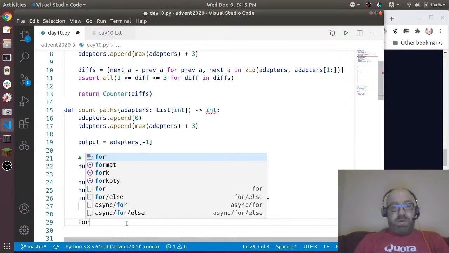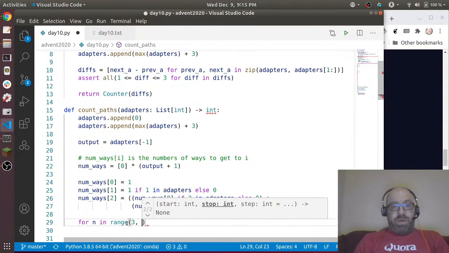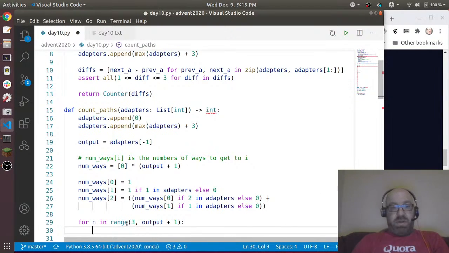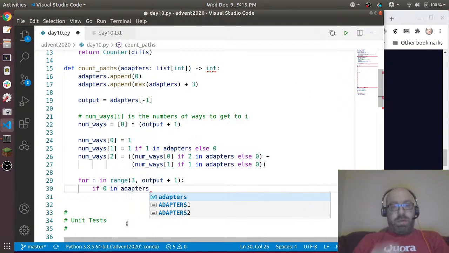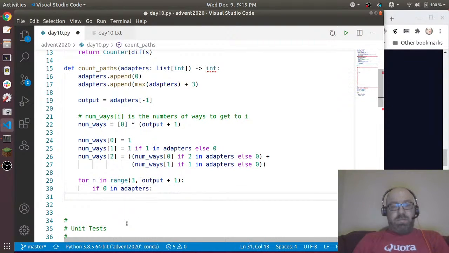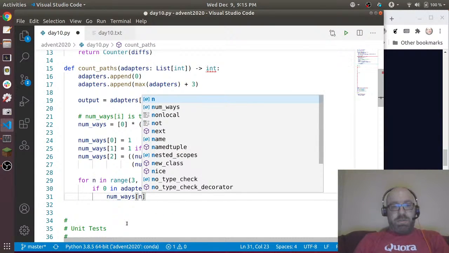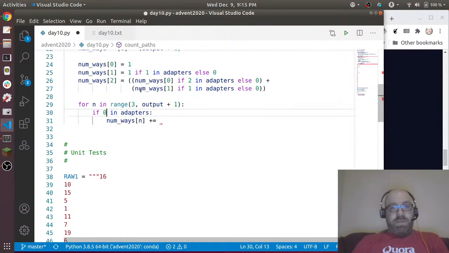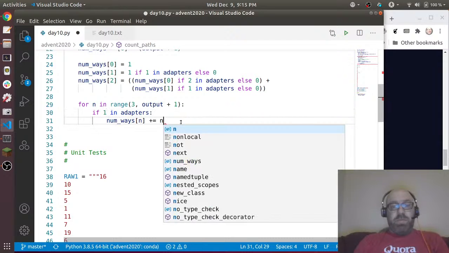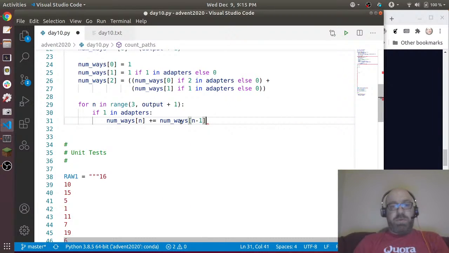and now for n in range(3, output plus 1), if 0 in adapters, I should be doing this more efficiently, num_ways[n] plus, not 0, that doesn't make any sense. If 1 is an adapter, so that means we can get there from n minus 1, plus equals num_ways[n minus 1], which means every way to get to n minus 1 is also a way to get to n.